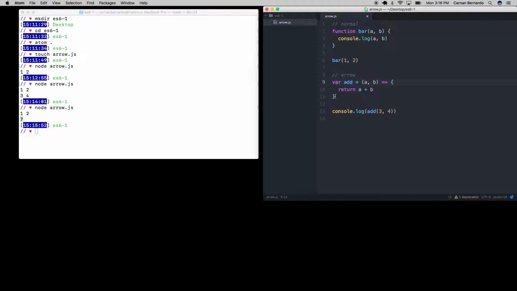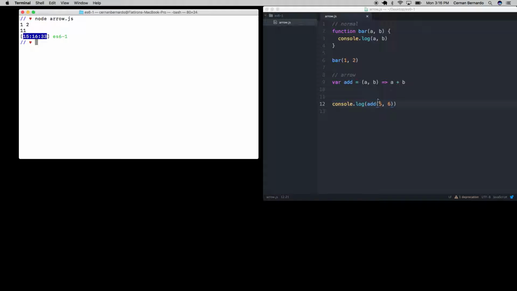And again, if you just have one expression, then we can remove the return keyword and JavaScript will implicitly return that evaluated expression. So let's log that to the console and let's pass in 5 and 6. And we see 11 down there. Cool. So yeah, again, just one expression, you don't need the curly braces. Multiple expressions inside the function body, then you need the curly braces.